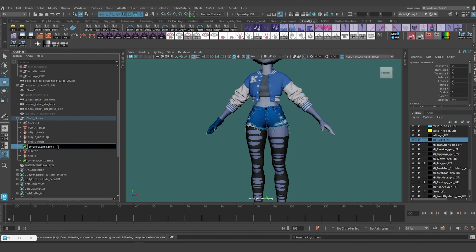This dynamic constraint is the first one for the jacket sleeves. This nCloth is the shorts. This rigid body is the shorts collision mesh. Should be consistent with the naming. And this is the point to surface constraint for the jean shorts.